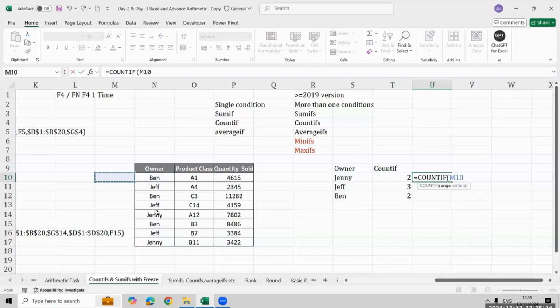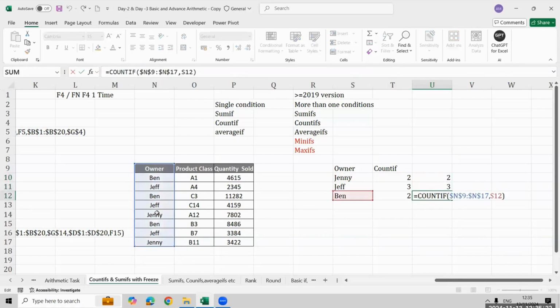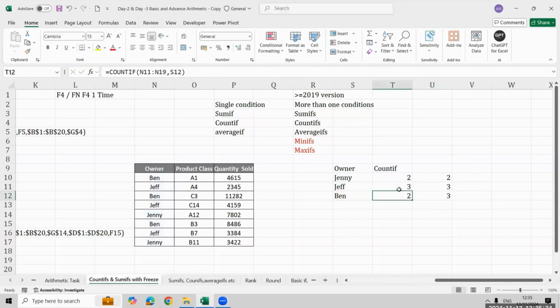Now if I lock the same thing, and if I select the range here and lock it, and select the same thing, Jenny, and if I drag it down, is it moving? No, sir. I hope this makes it clear, madam. Someone asked it. Yes, sir. Thank you. Okay, now coming to this concept, SUMIF. Okay, I have an owner and I have a product.